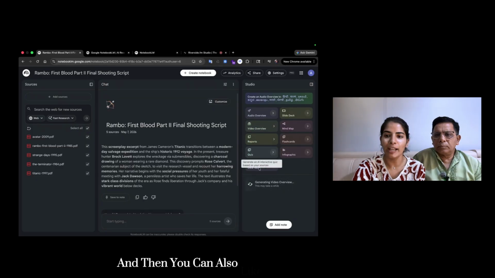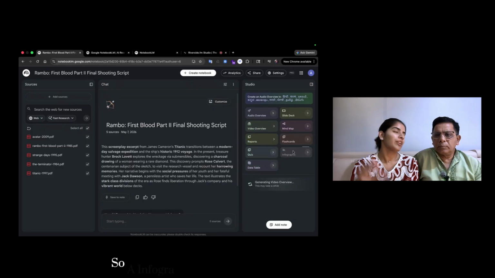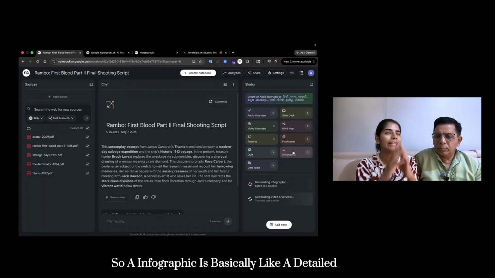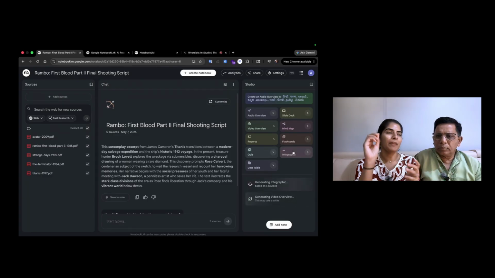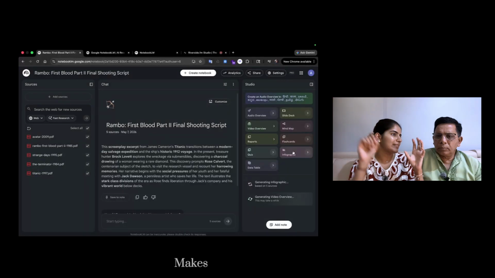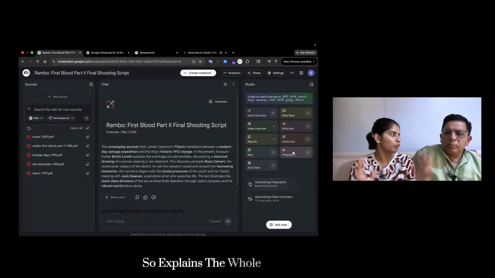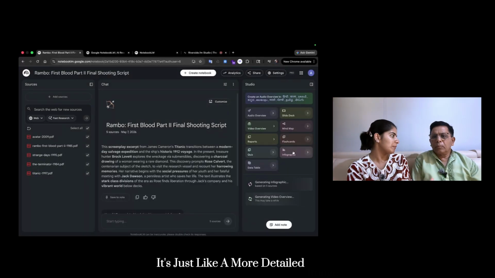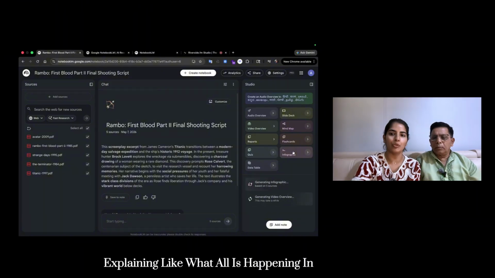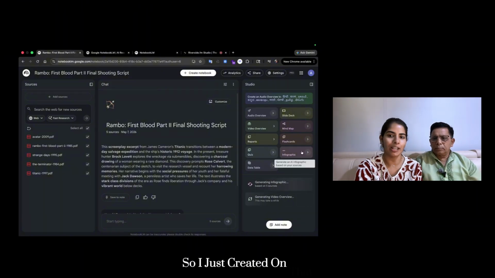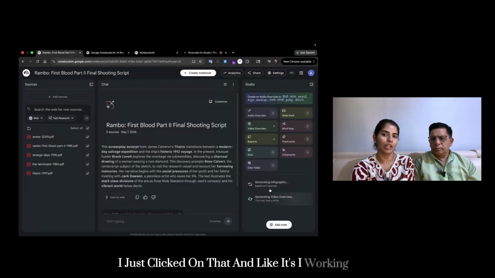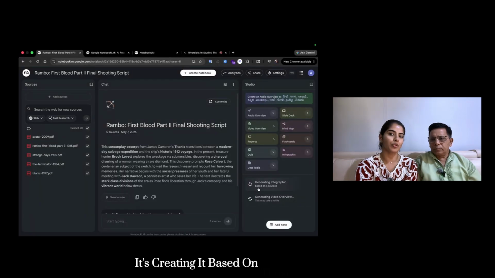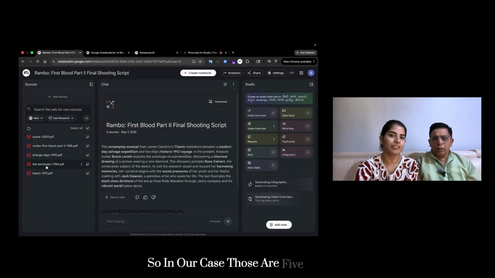And then you can also create an infographic. An infographic is basically a detailed diagram that goes and labels everything, makes the arrows and stuff, so it explains the whole workflow to you. It's just a more detailed image explaining what is happening in those sources. I just clicked on that and it's working on it. It's creating it based on those 5 sources.